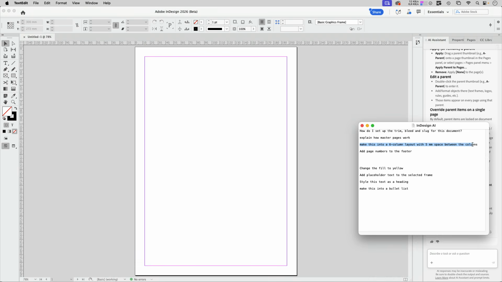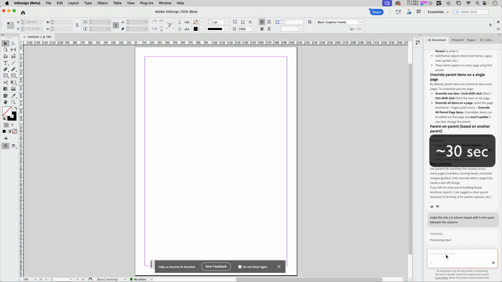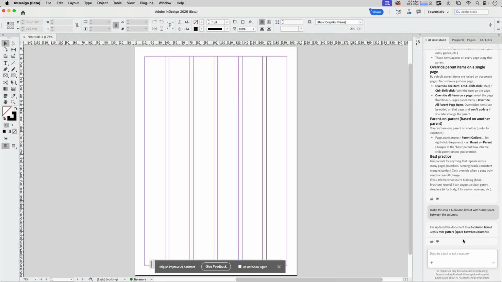And we're going to do that by asking it to change this layout into a 6-column layout. And also, my native language is not English, so I don't know all that English terminology. I call this space, which is not the correct terminology. So let's see if it still knows what I want. So this is what I wanted. And also it gives me a response and tells me the correct terminology, which is gutters.